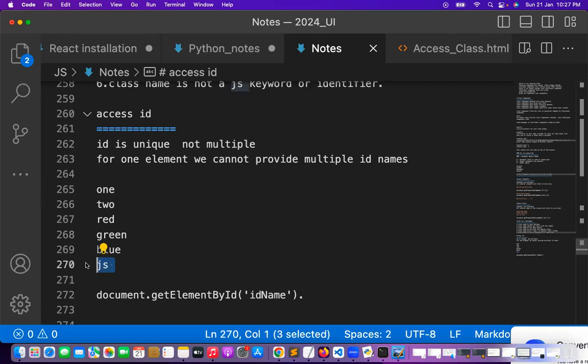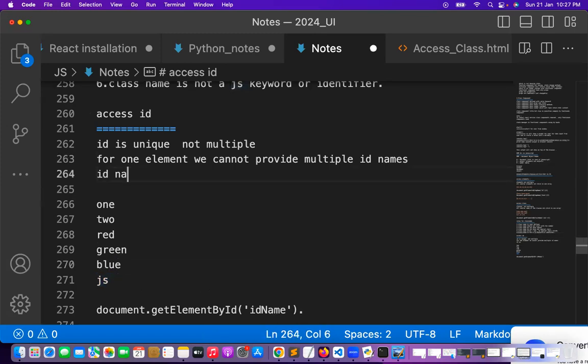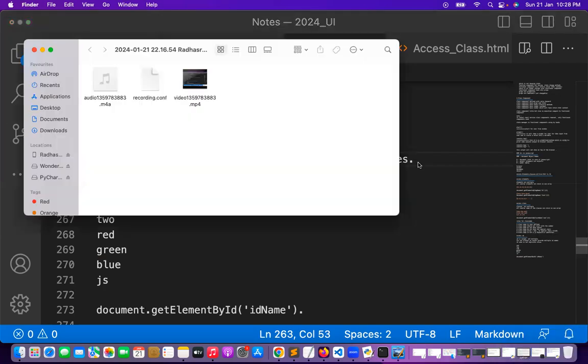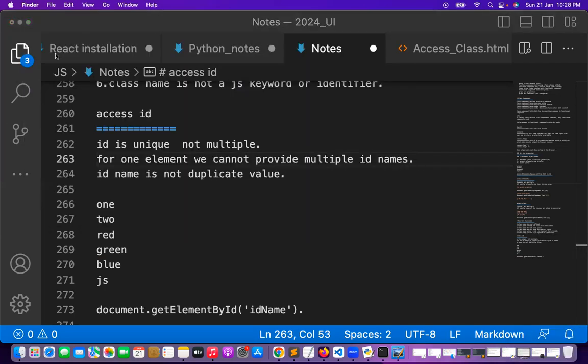Class names may be duplicate. Tag names may be duplicate, but an ID name is not duplicate. So one thing I want to define: an ID name is not a duplicate value. Class names may be duplicate values, and tag names are also duplicate values. Maybe I can have similar names of elements or similar names of classes, but don't give similar names of IDs. Am I clear? So in that way, we have to remember.